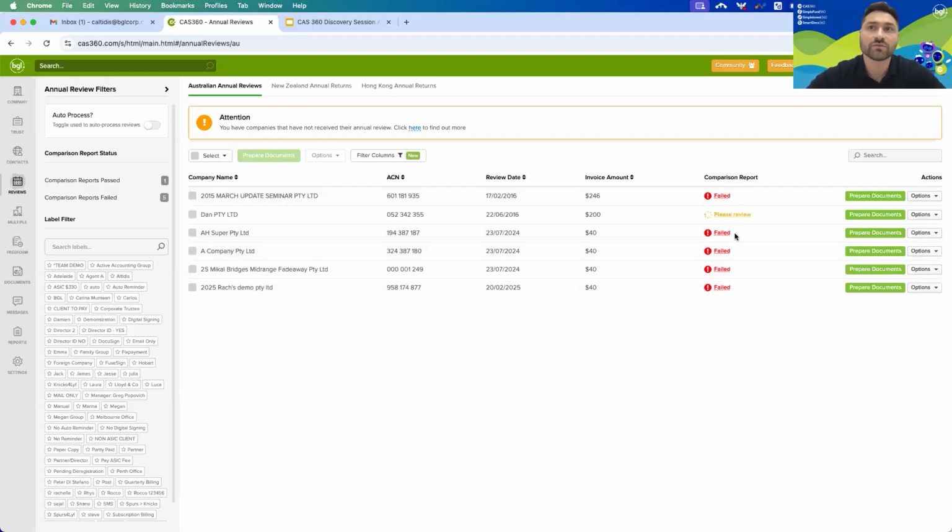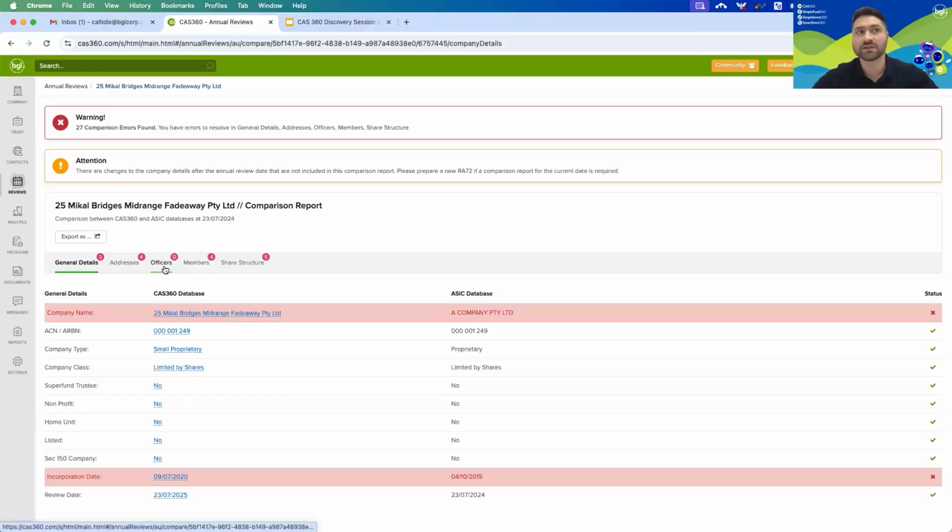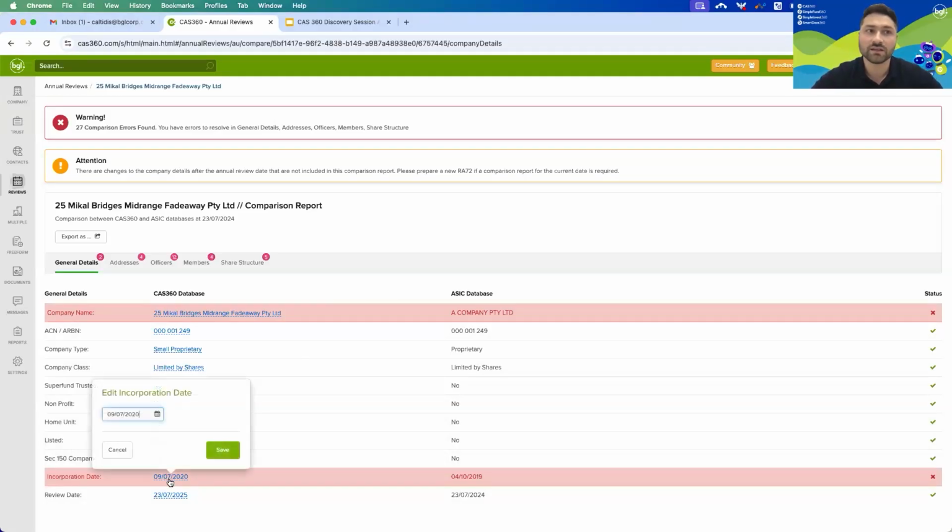We do provide a comparison report. So this comparison report will compare what is in ASIC to CAS 360. So we do compare the general details, addresses, offices, members, and the share structure. As you can see here, the incorporation date for this company differs from ASIC to CAS 360. So you can either click here and update it in CAS 360, or you can prepare the relevant forms to update it in ASIC.